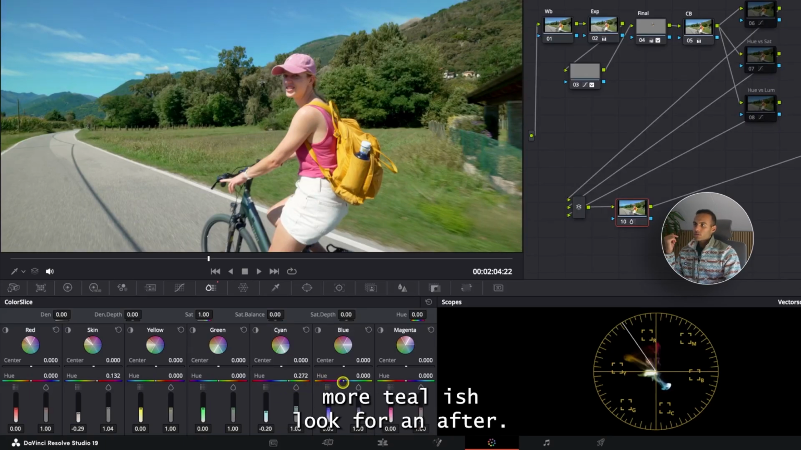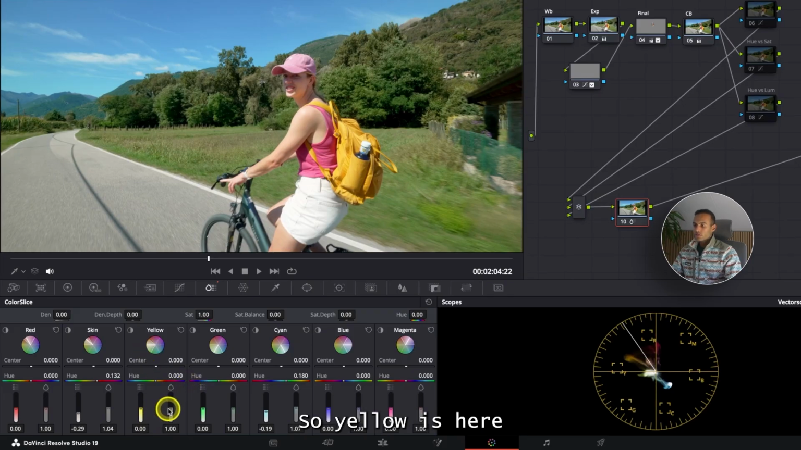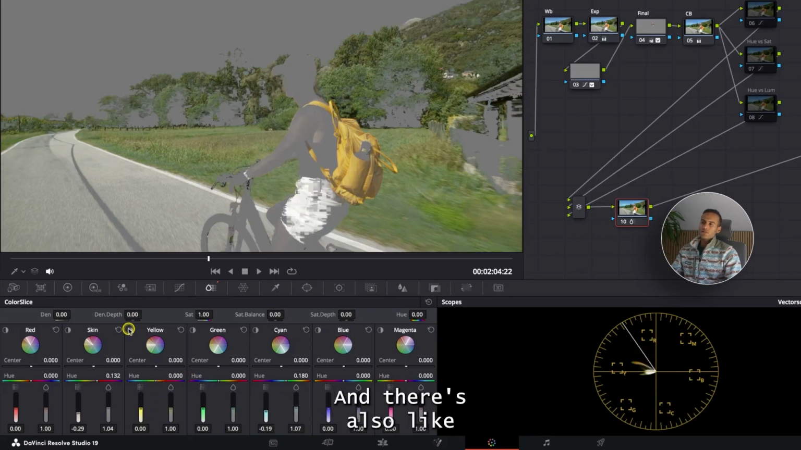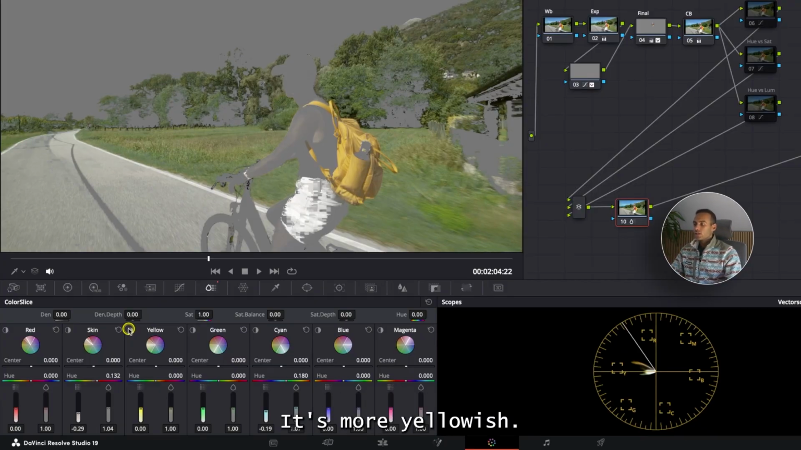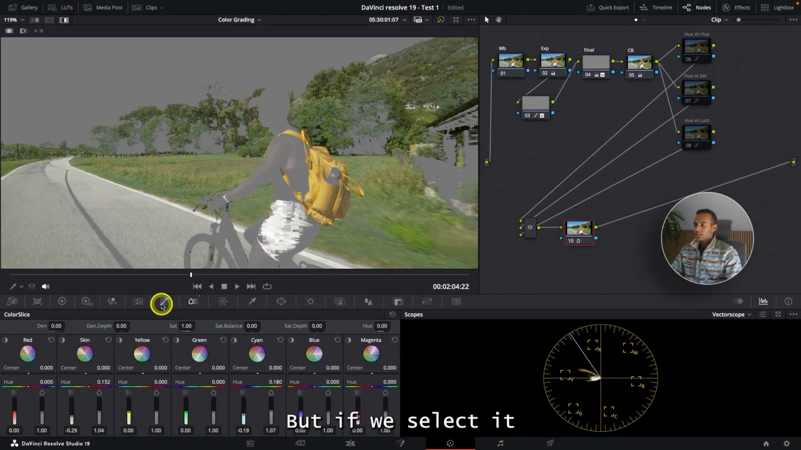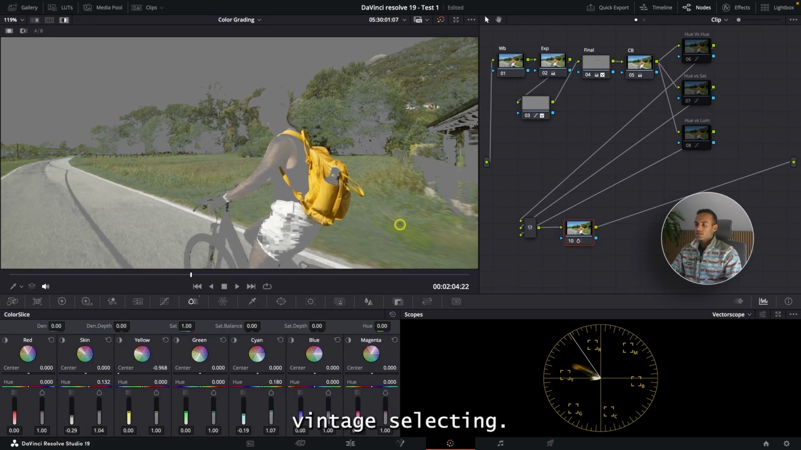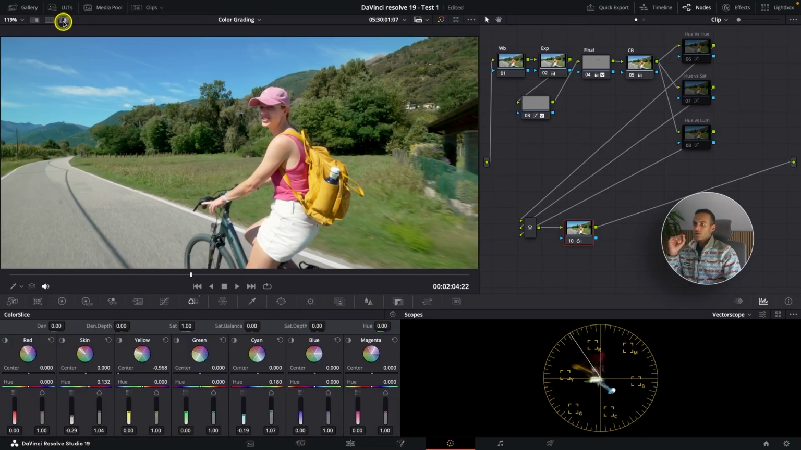So it gives a bit more teal-ish look before and after. And then we can also change the greens and magenta and yellows. So yellow is here, I hope it's selecting the bag, and the green is not really green in this image, it's more yellowish. But if we select it, and then move the center, we can see what DaVinci Resolve is selecting. So if we go all the way to the left, it is just selecting this yellow.